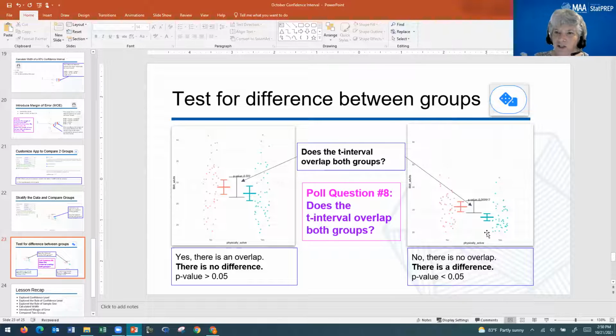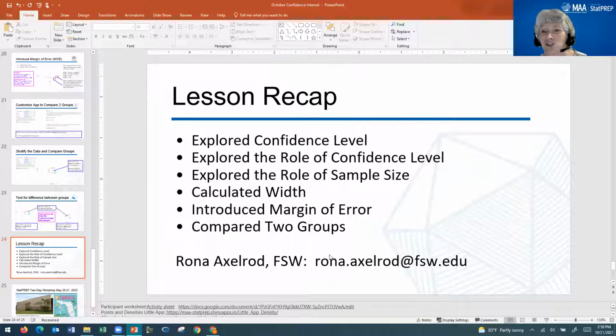So you basically just pick an explanatory variable so that you're separated into two groups, and then you turn on the T interval so you can see if there's a difference. It's basically a test to see if there's a difference between the two groups. Okay, so that's what I wanted to share with you today.